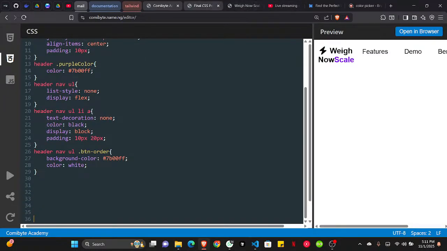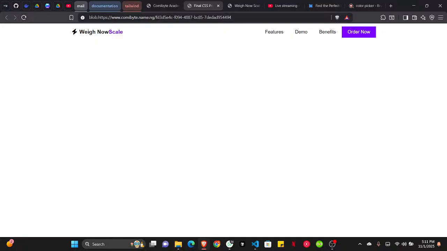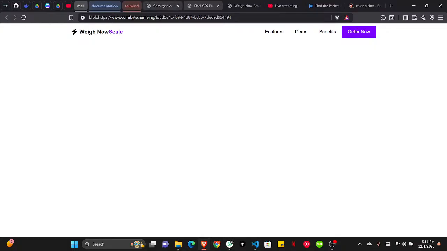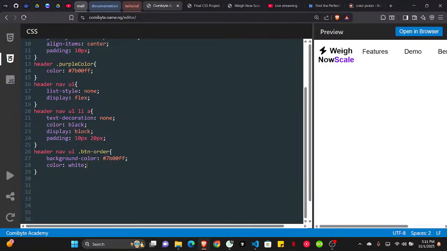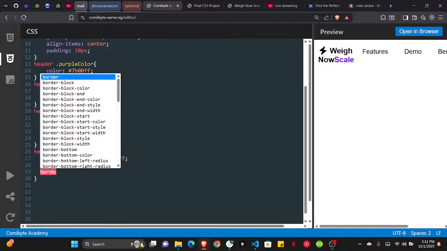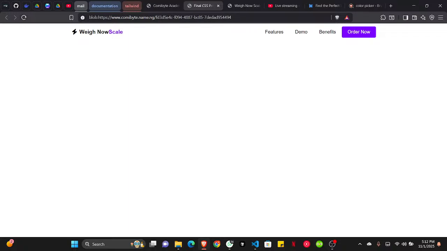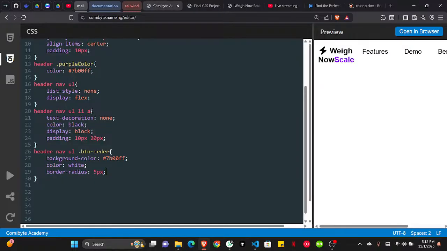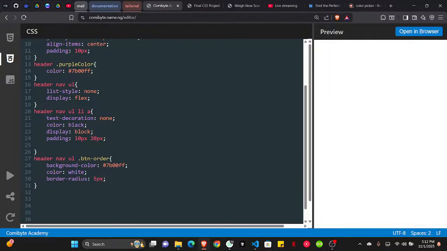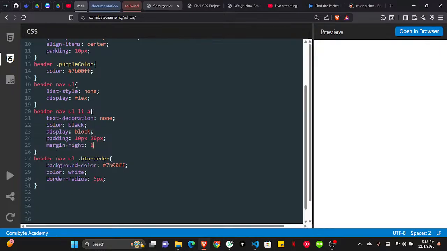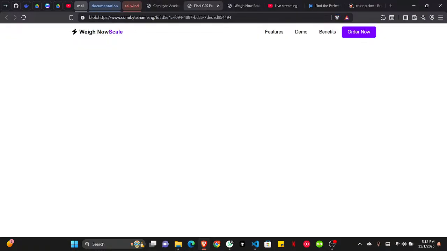Now if you come back to our first project and refresh, we have this. The next thing was that they make it a little bit round, so let's also make ours a little bit round. I'm going to say border-radius, and my border radius should be something like 5 pixels. Now if we refresh, we have something like this. The next thing we need to do is give each of our a tags a margin from the right. So I want to give each of my a tags a margin right of 10 pixels.